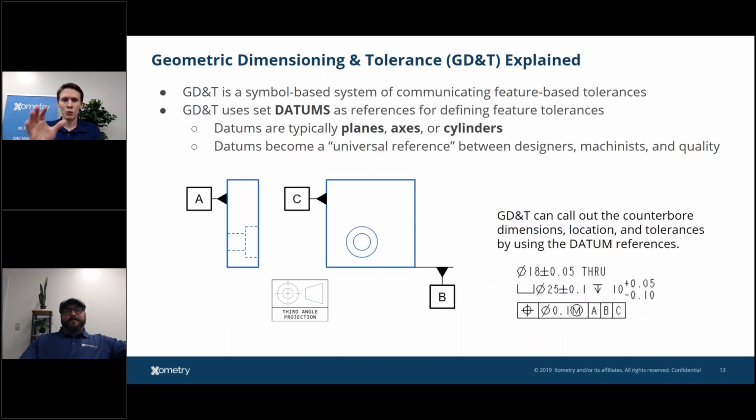So we have distances, we have diameters, all that stuff is fairly simple with those bilateral, unilateral, limit tolerances. But when we're talking about feature sets, we need to talk about a universal language that is translated between designers, machinists, and quality. And this is geometric dimensioning and tolerancing, so GD&T. It's a symbol-based system for communicating these features. The most important thing is that this system uses datums as references on your part in your part design.